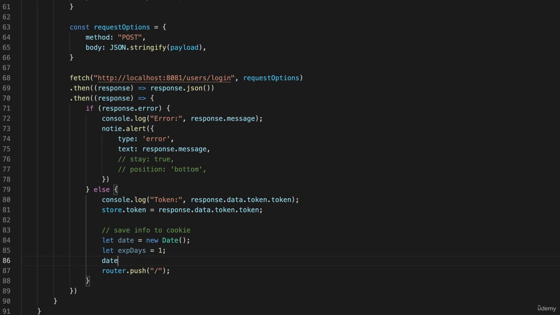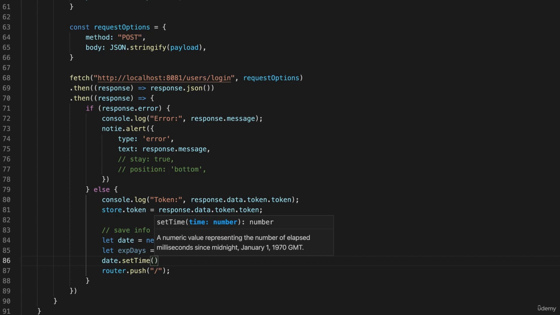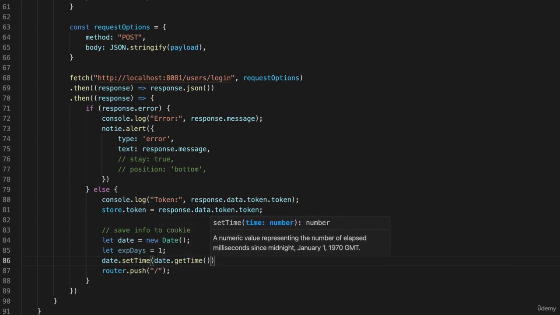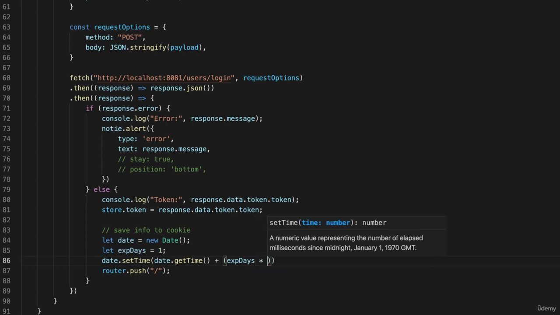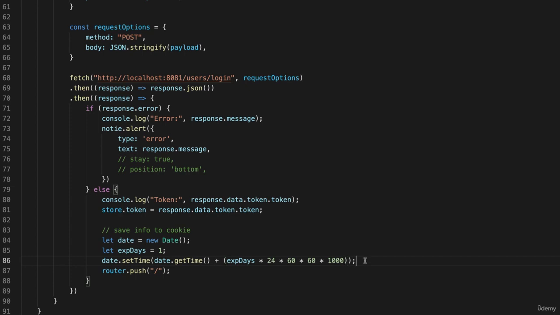And now I'll call date, that variable I just declared on line 84, dot setTime, and I'll make that equal to the current date and time, date.getTime, plus the variable expDays, which is set to 1, times 24 hours, times 60 minutes, times 60 seconds, times 1000. And that will get me exactly what I'm looking for, okay? Let me put a space in there. So now I have the date set to what I want it to be, 1 day in the future.